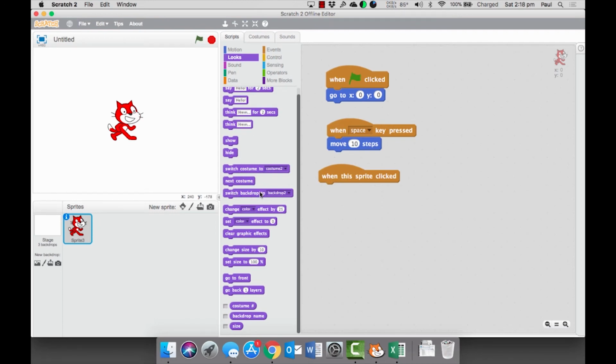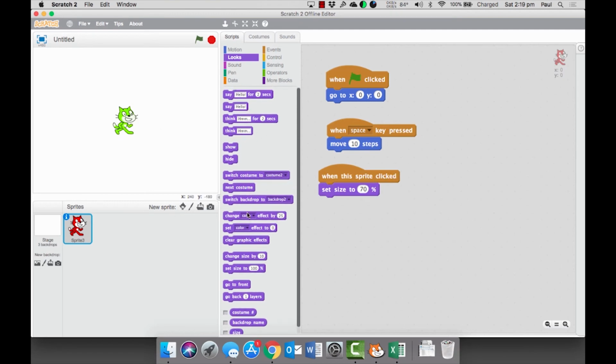When I click him, I switch to a new backdrop. He changed color by 25%, so you can see he moves around. So it's all about the color or the look of him. You can also change his size to, let's say, 70%. So if I click him, he goes to 70%. So this is all to do with how he looks, what he says, that kind of thing.